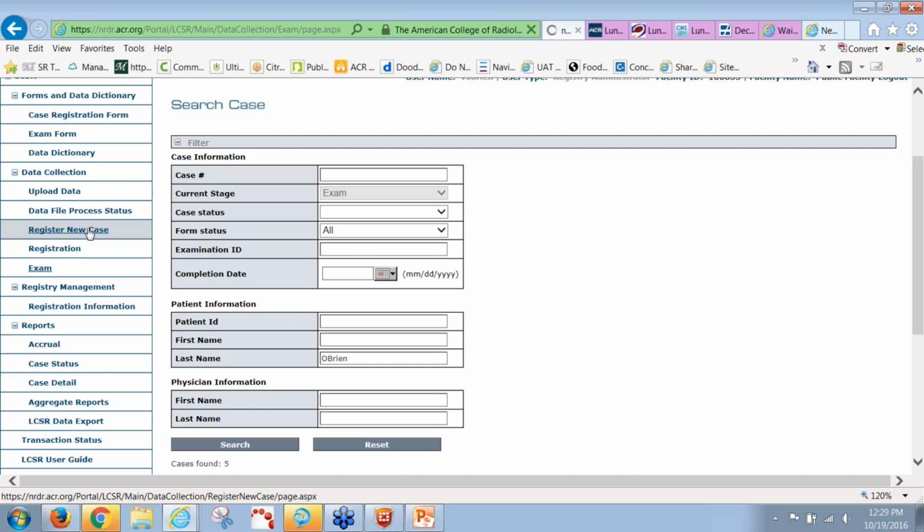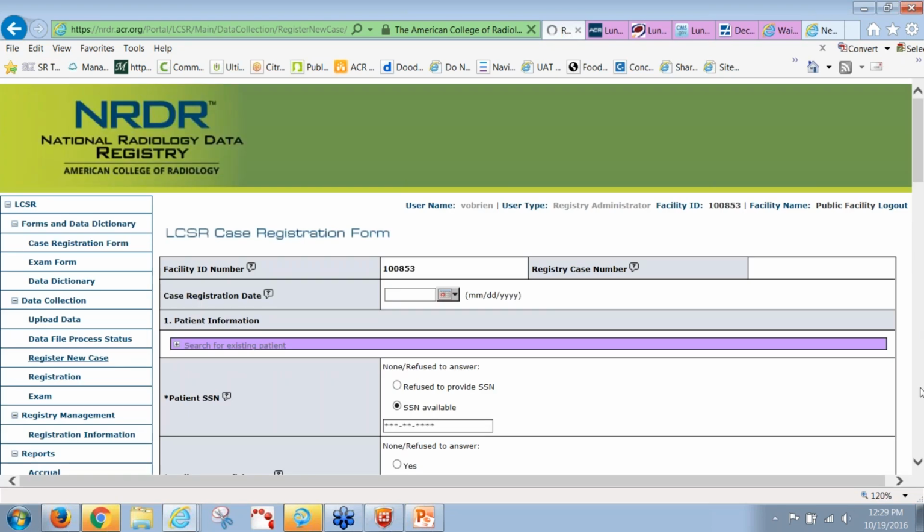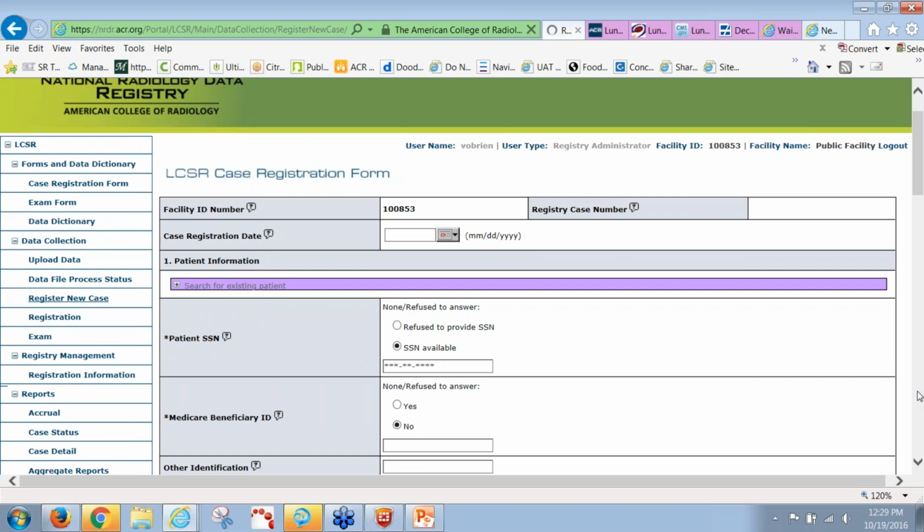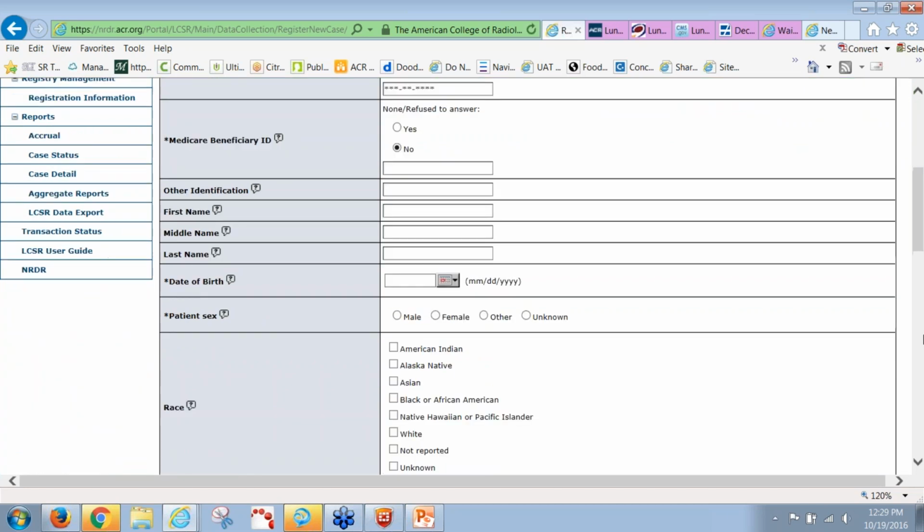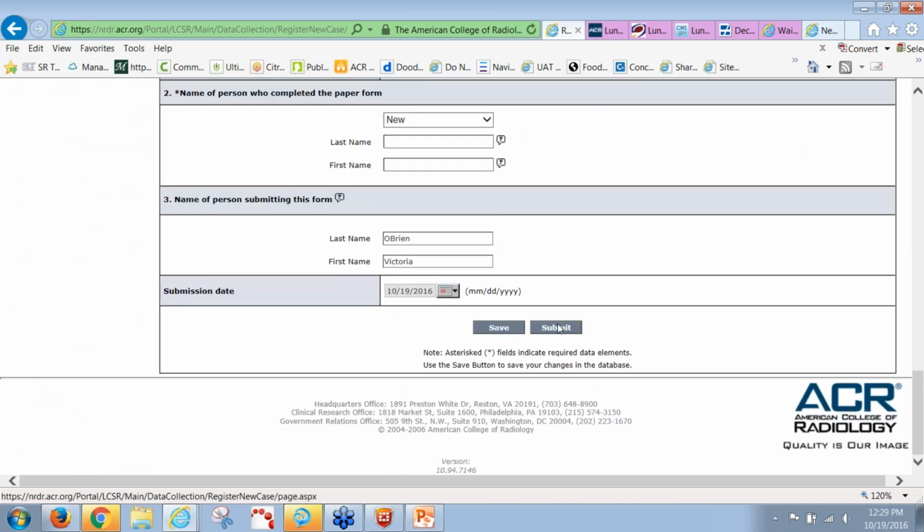You would enter the new patient as a new case. Once you've entered the information for the patient according to the data fields in the new case, then you can click the Submit button, which will then advance you to the exam form. And then when the exam form launches, you fill in that required information and submit that form. So yes, it's a two-part process.